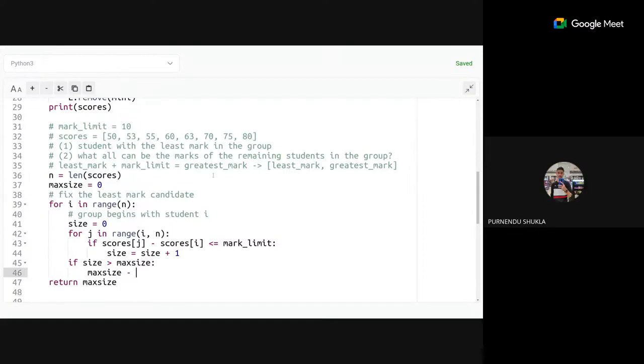So J and I, what means they are some integer values that we are used to use for indexing, right? Yes, that is just some index for the list scores, right? That's all.